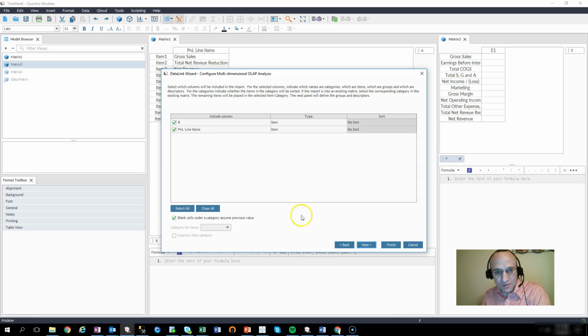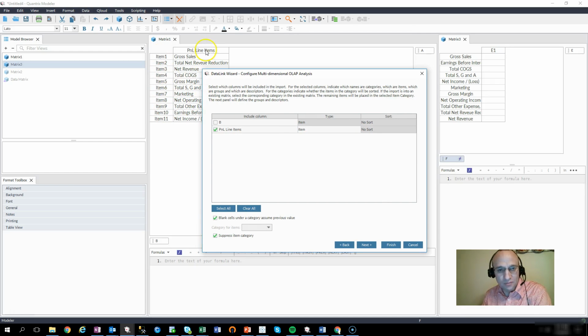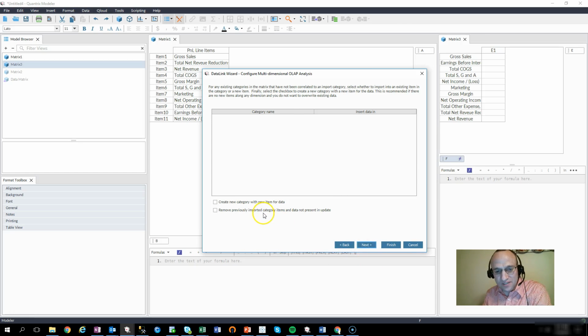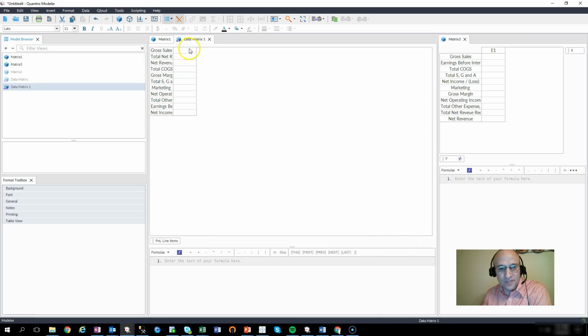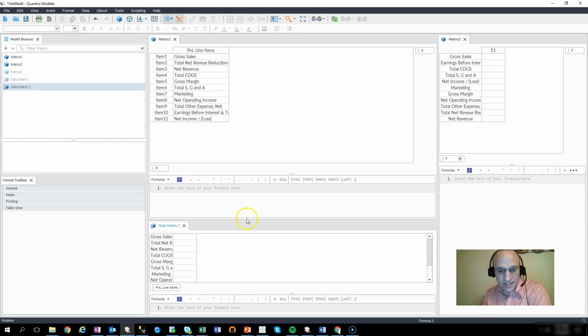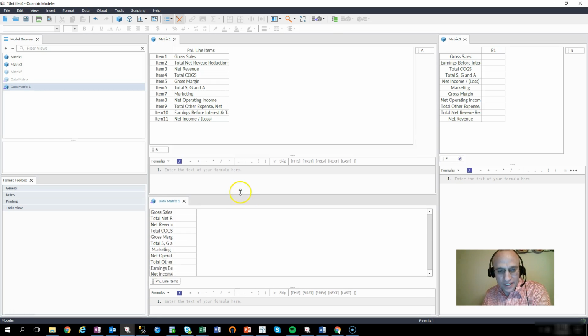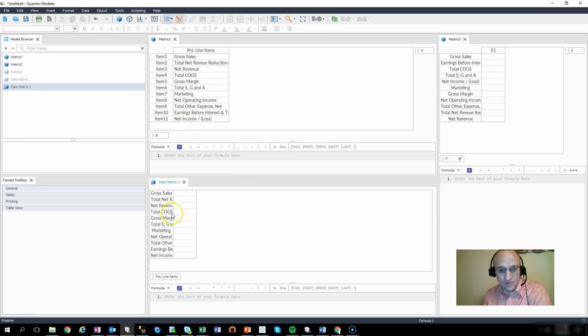I'm going to create a new matrix, and then I'm going to unclick category B because I don't want to bring in these items associated with B here, but I want to bring in all the P&L items, and I want to bring them as a category. I'm not going to apply any sort. I'm going to leave these two checked. It doesn't make a difference in this case. And then I'm going to remove previously imported items. And if I go ahead and click Finish on this and finish out my wizard, then you can see that in Data Matrix 1, indeed, it looks like my sort order is maintained.